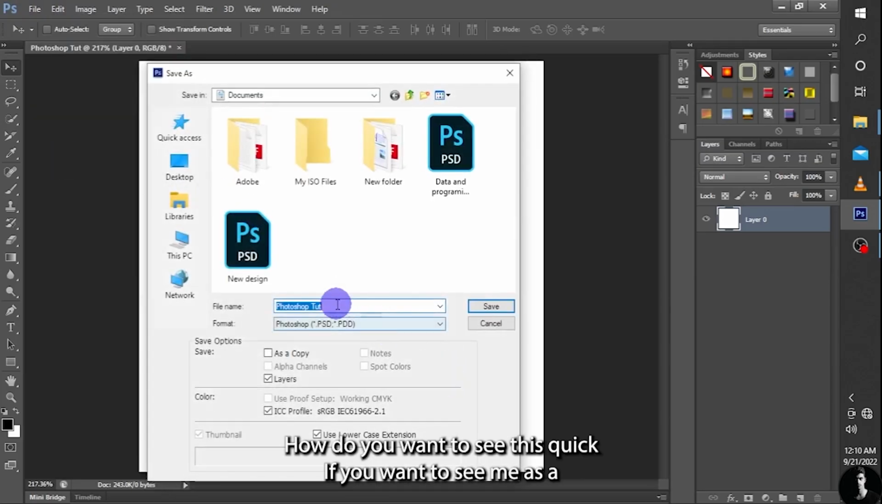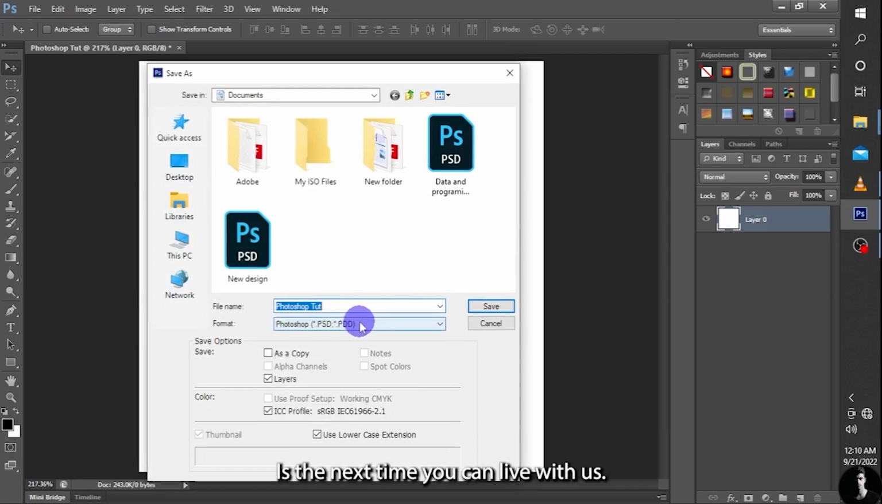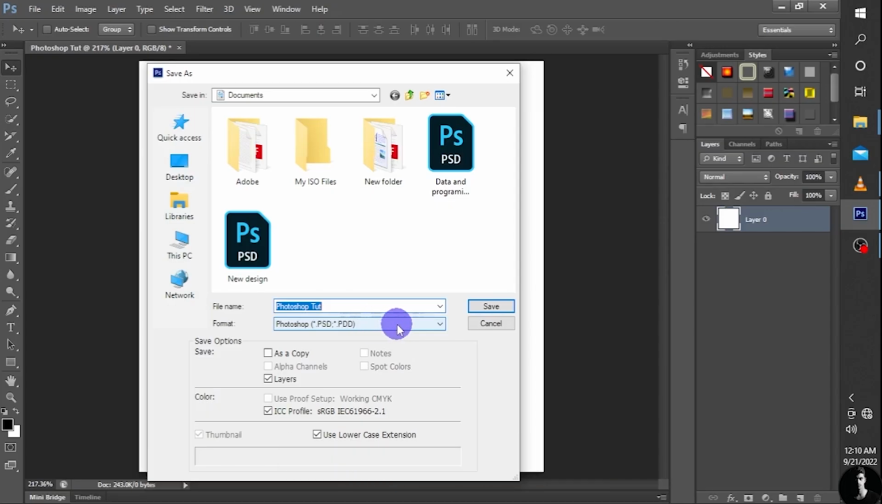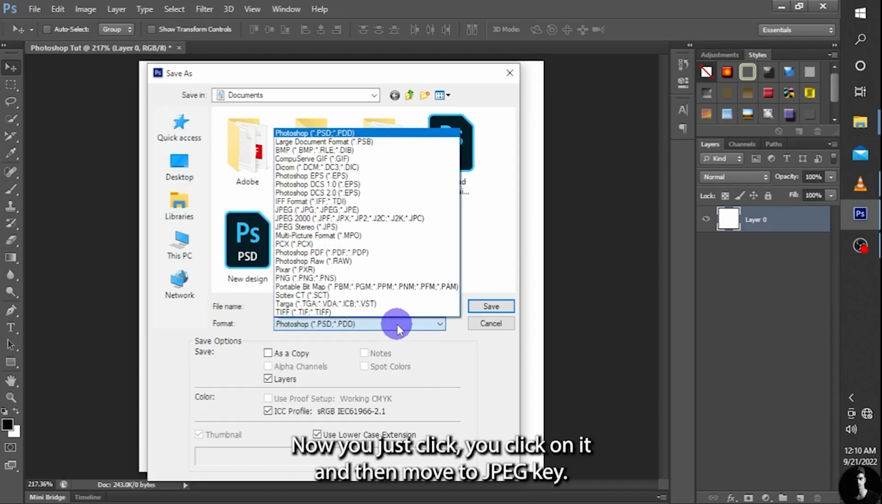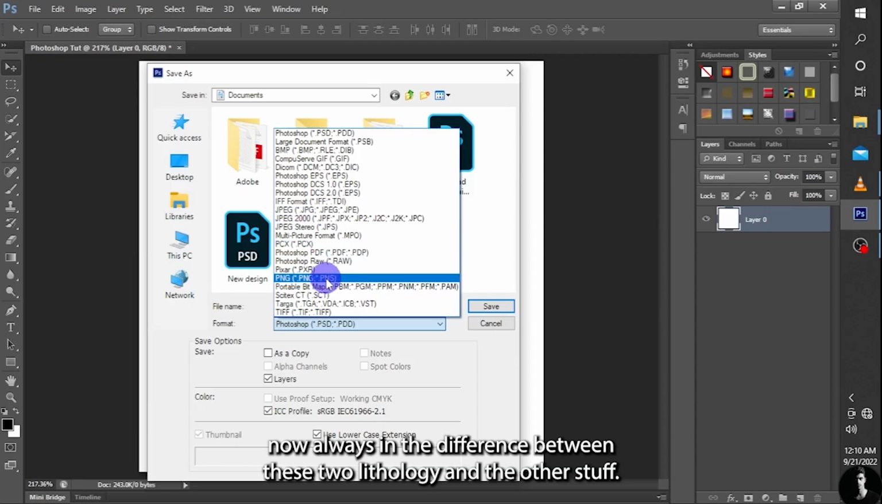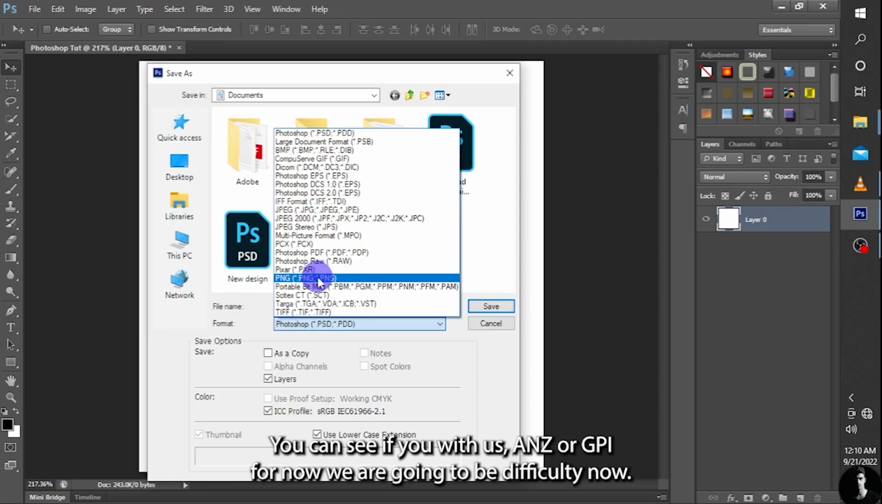Now, how do you want to save your work? If you want to save it in a Photoshop format so that you can rework it the next time, you can leave it as this. But if you want to save it as an image that you can use instantly, you click on it and then move to JPEG. Most of the time you can use JPEG or PNG. I will explain the difference between these two later. There are other options here. I'm not going to explain all, but I will go through some of them. But for now, you can save your work as PNG or JPEG. For now, we are going with JPEG.